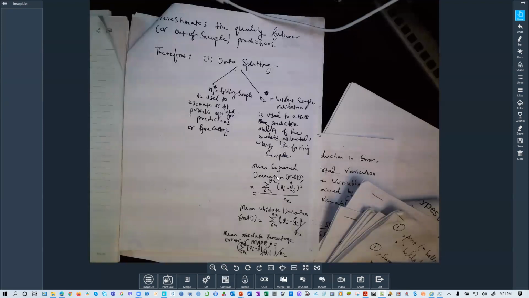In a similar fashion, instead of squaring, you can take the absolute value. That's called the mean absolute deviation, divided by n2, called the MAD. Or you can get the mean absolute percentage. You take the absolute value of the percentage deviation and find the mean. To get the mean, you divide by the number of observations in that particular hold-out sample.